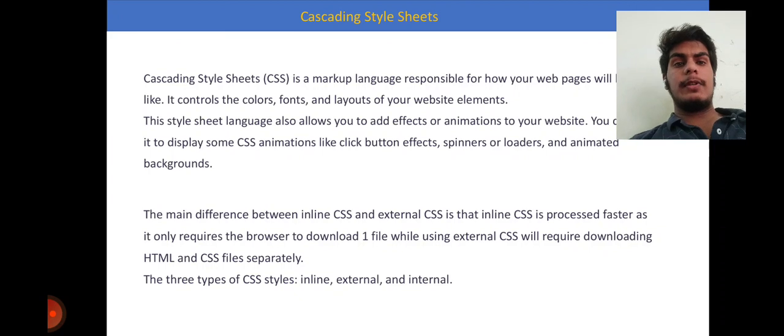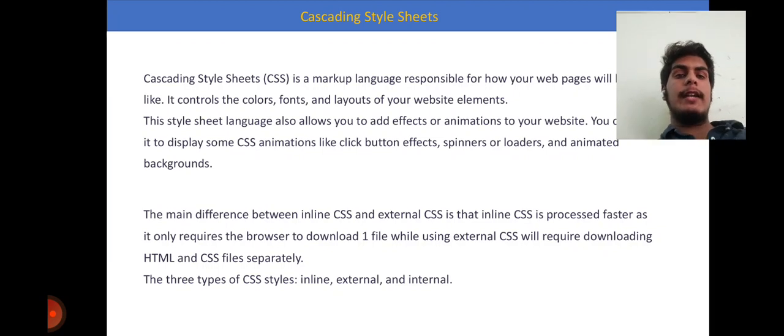The main difference between inline CSS and external CSS is that inline CSS is processed faster, as it only requires a browser to download one file, while using external CSS will require downloading HTML and CSS files separately. The three types of CSS styles are inline, external, and internal.